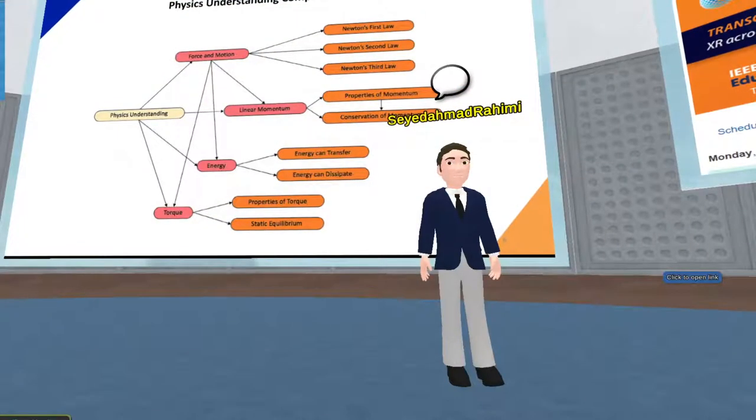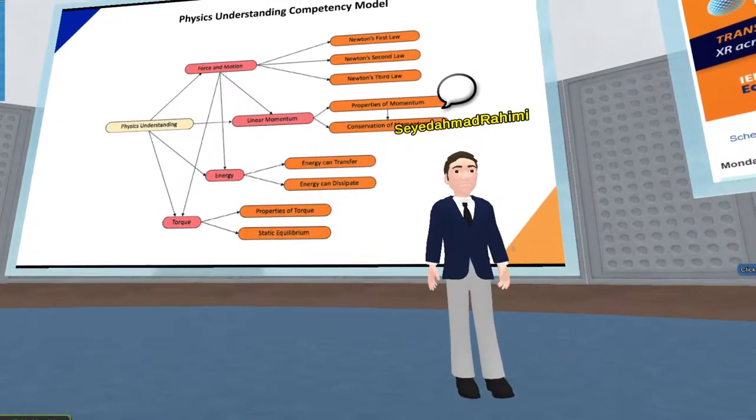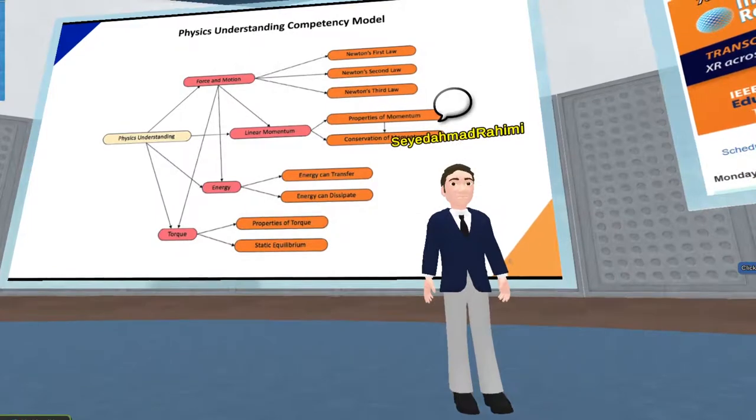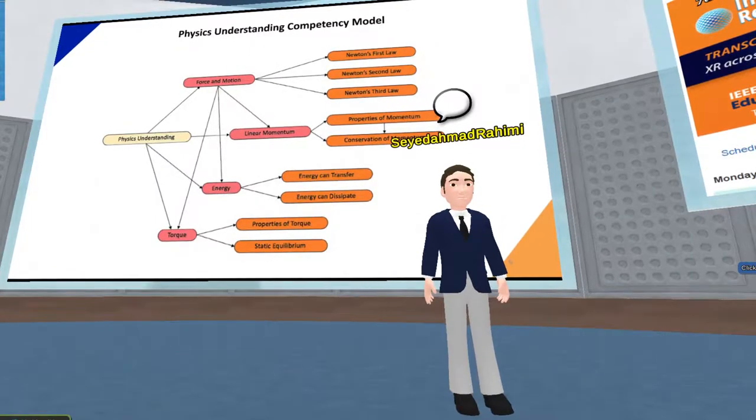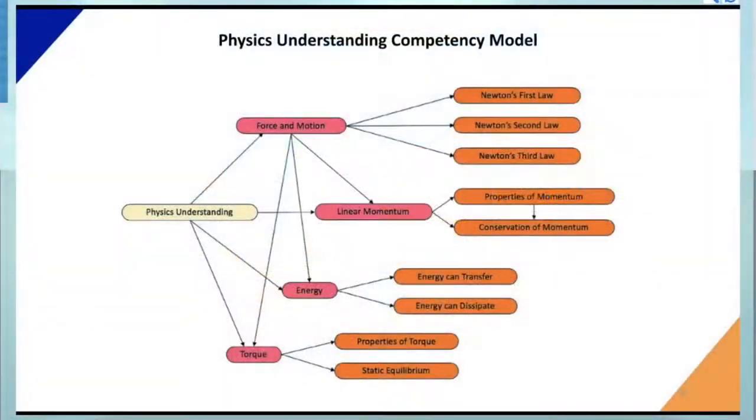We actually created two types of competency model, and we showed those two competency models to our physics experts in our team, and they identified this one as the one which is closer to what we need to have, with all these connections between the subfacets. So if you want to measure physics understanding in 9th through 11th grade, this is the competency model for that.